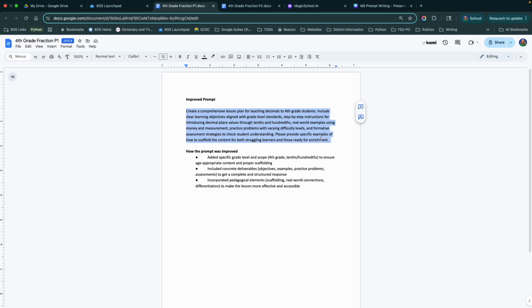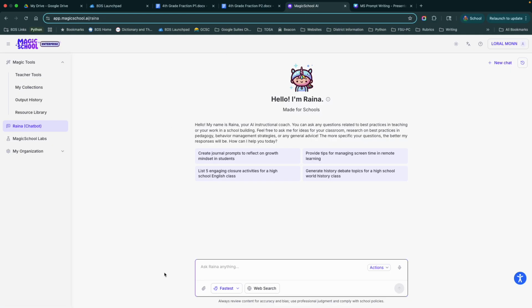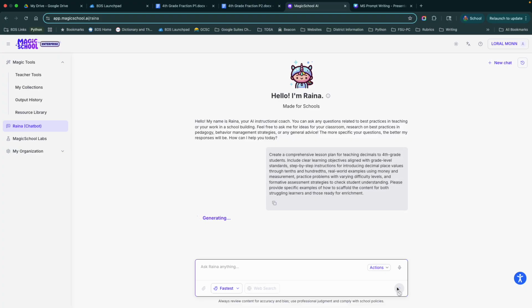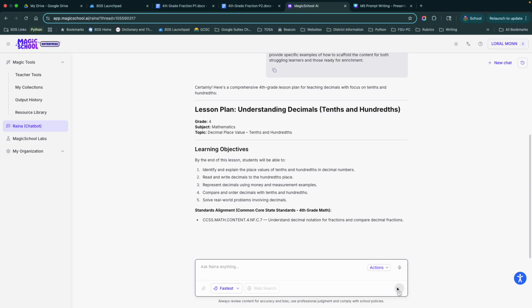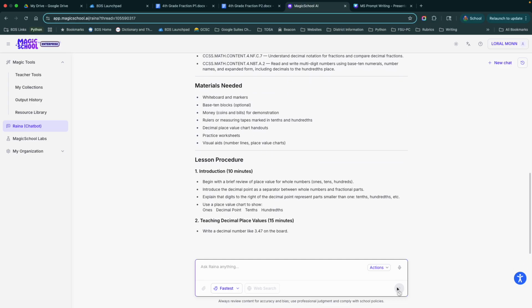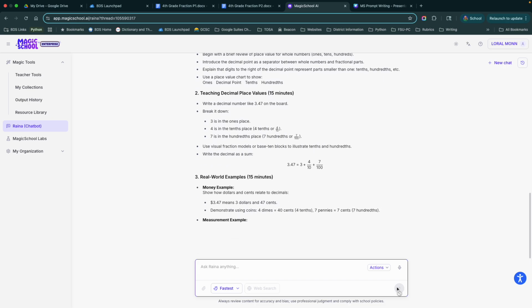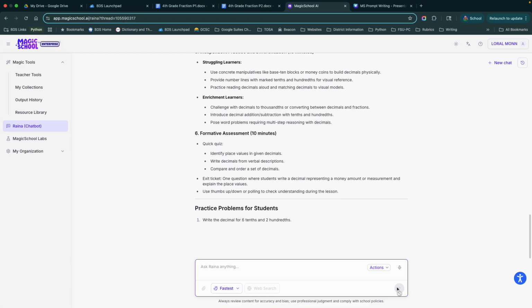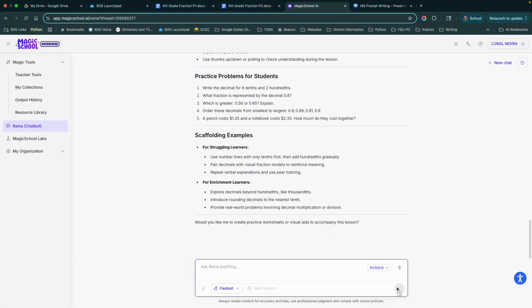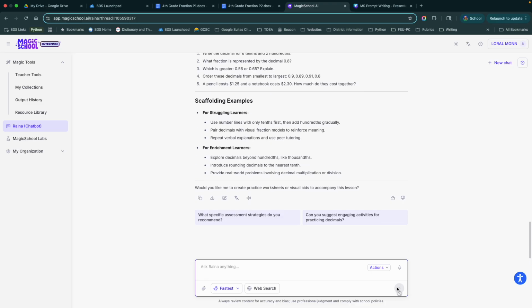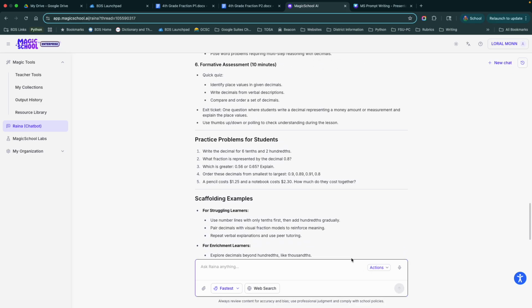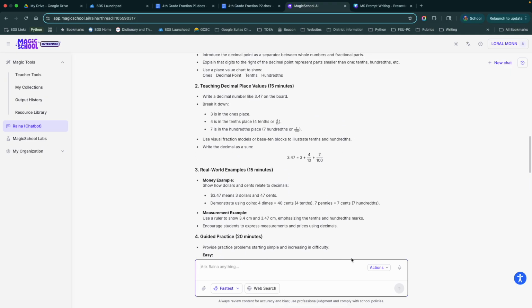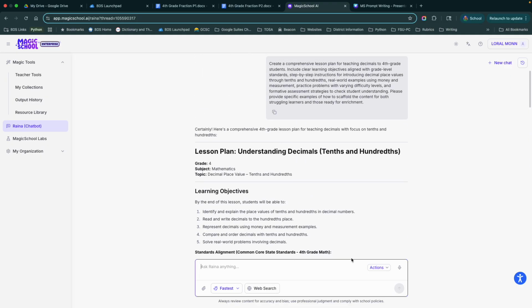So I'm going to take this prompt and go back to Magic School AI and copy it in here, and we're going to see what Raina gives me. And as you can see, she thinks about it and then boom, here it comes. It is giving me some lessons. It's telling me a breakdown, giving me some real world examples, some guided practice, a quick formative assessment, some practice problems for the students, scaffolding examples. As you can see, just that fast is how much time you can save by just really coming up with a good prompt.